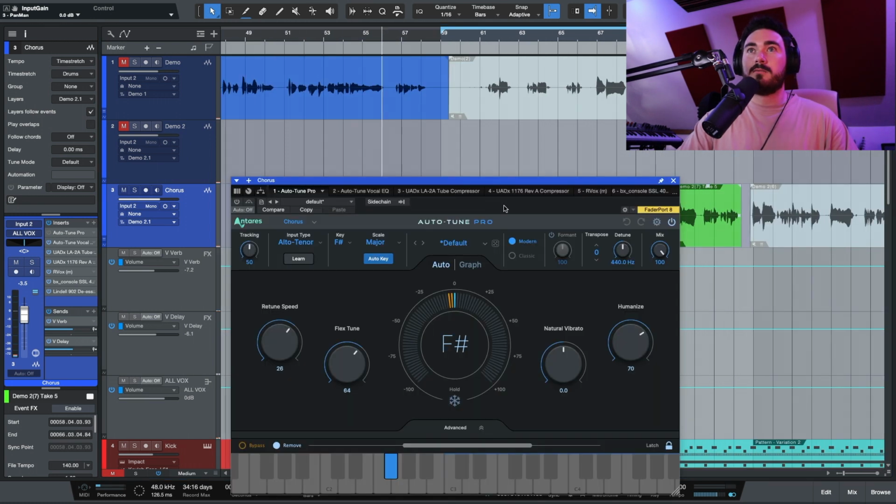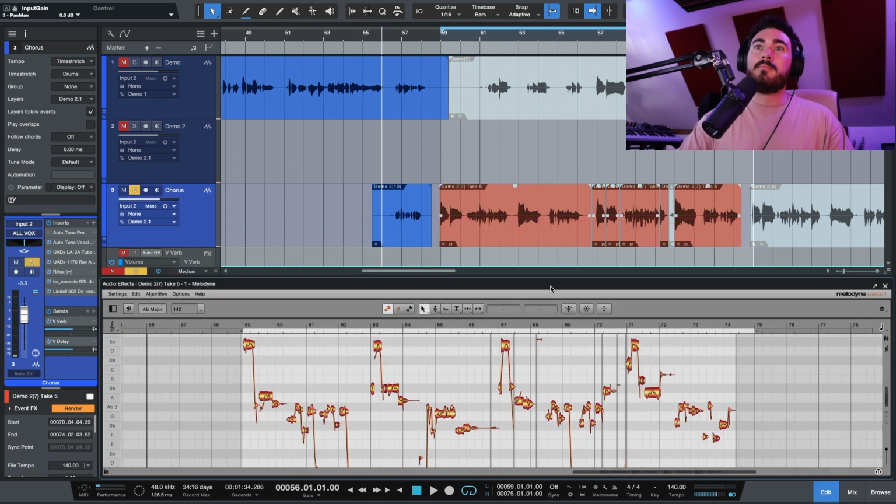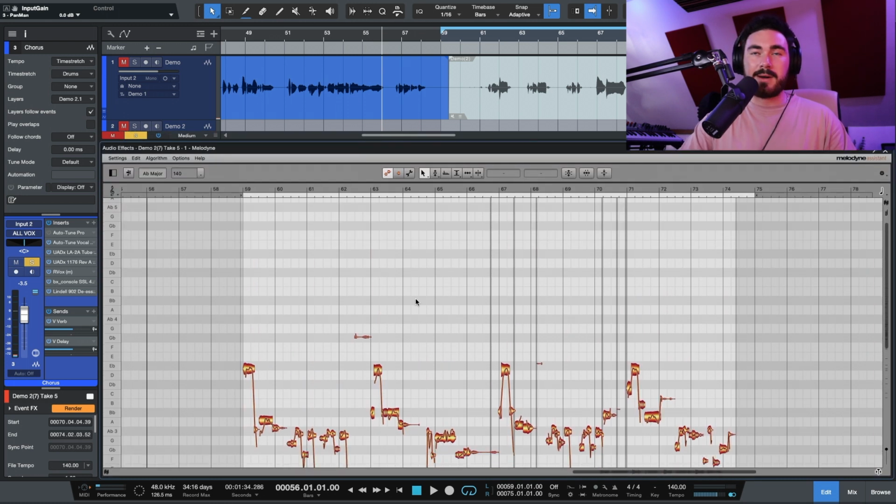I do have Auto-Tune here, and I will use that after I pitch correct. That's my general strategy: to have Melodyne and then Auto-Tune after, just to catch anything that I don't. To get into this, I'm going to press Command M, which opens up Melodyne. I've done a little macro so it turns orange and then solos it as well. Just my systems.